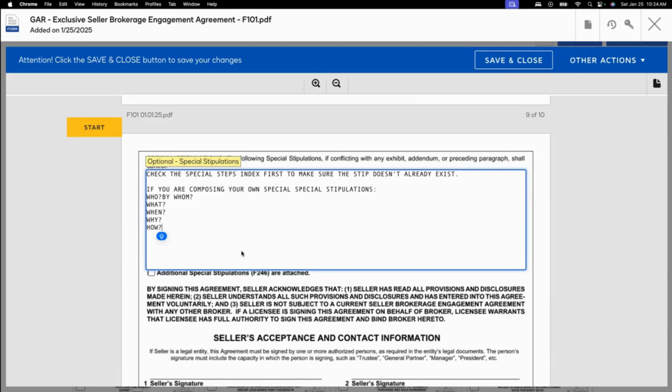So when you're typing special stipulations or when you're typing anything in a contract, we're not attorneys, but you want to say the seller agrees to leave the Jensen brand pool table that's located in the basement. You can even cover who, what, when, where. I forgot where.